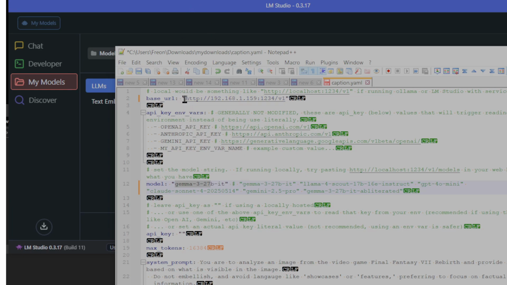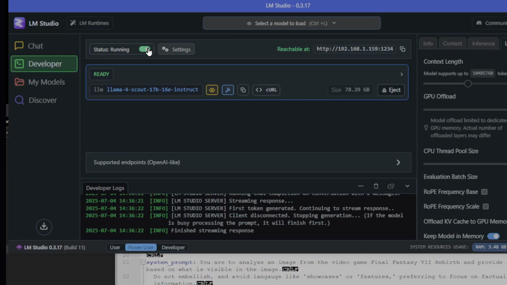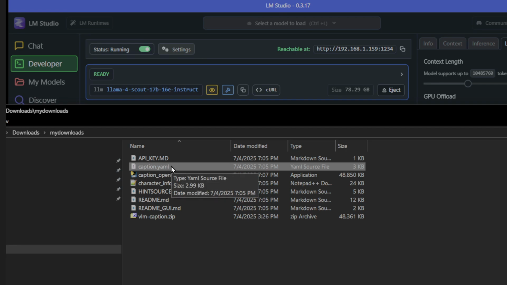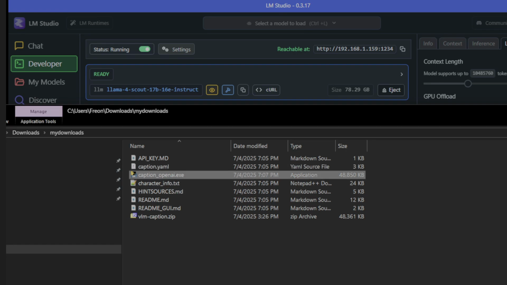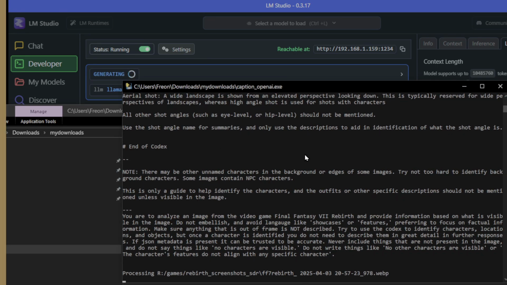I've got my IP address, port, and the /v1 here in the base URL, and back in this app I've got the service running, so that's pretty much all you need to do. If we go back to my caption.yaml, let's pretend I've already configured it. All you need to do then is double click on the exe file, and there you go. It's going to start running.